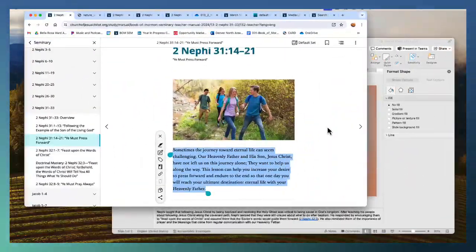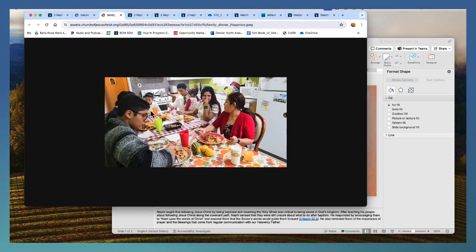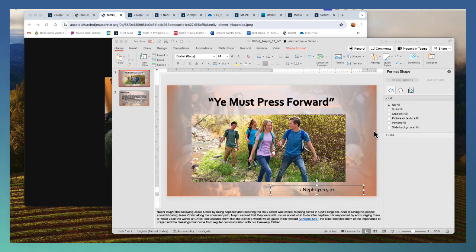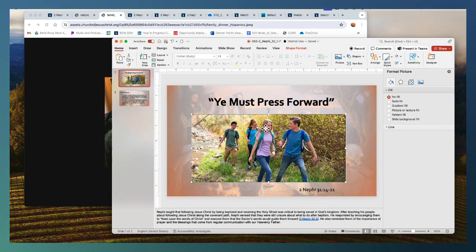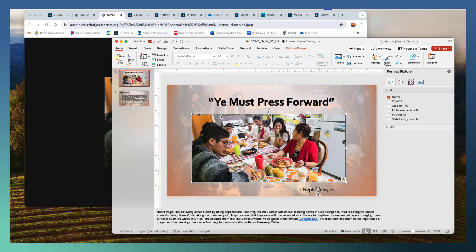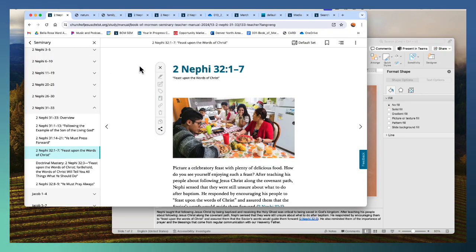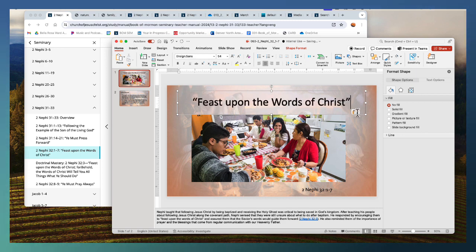So I come here, go to the next lesson, open this picture in a new tab, family eating. Gonna come back here, delete that, and they're not eating, they're feasting, aren't they? So I change this, 2 Nephi 31, 1 through 7, and then I come back here, grab the title, and you must press forward. I keep text only to match the destination.